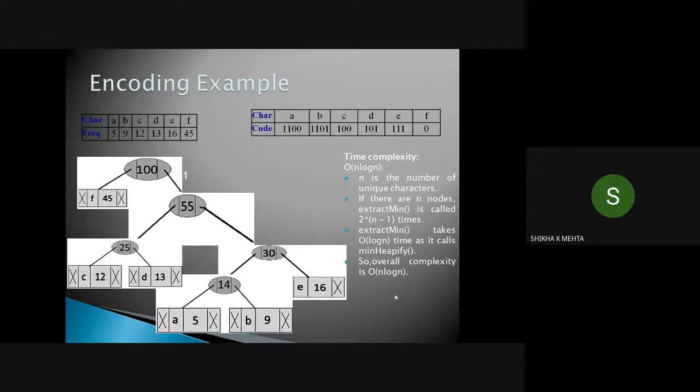Then the new nodes are 25, 30 and 45. From these we are going to merge the minimum ones. The minimum ones are 25 and 30, which combine together to form 55. And finally, we are left with 55 and 45, which gives us 100.